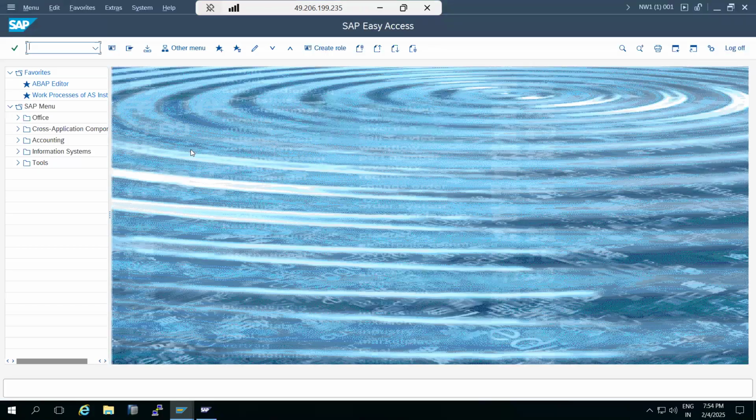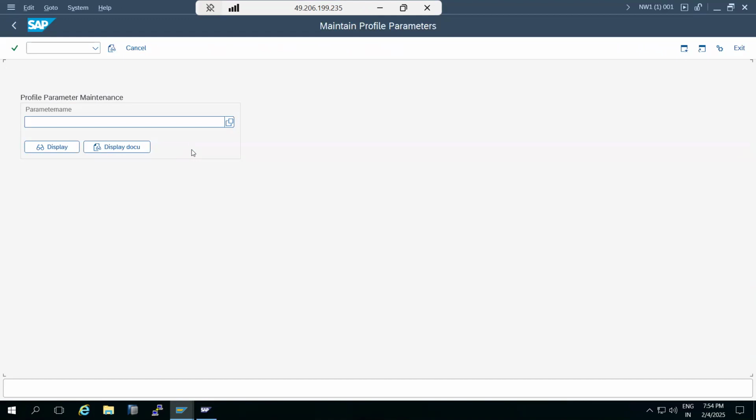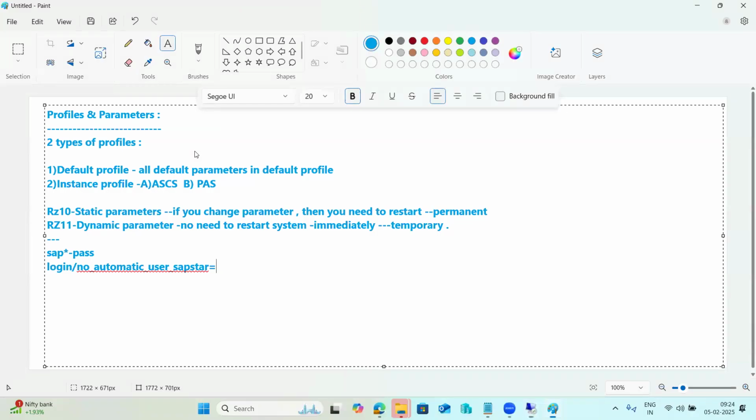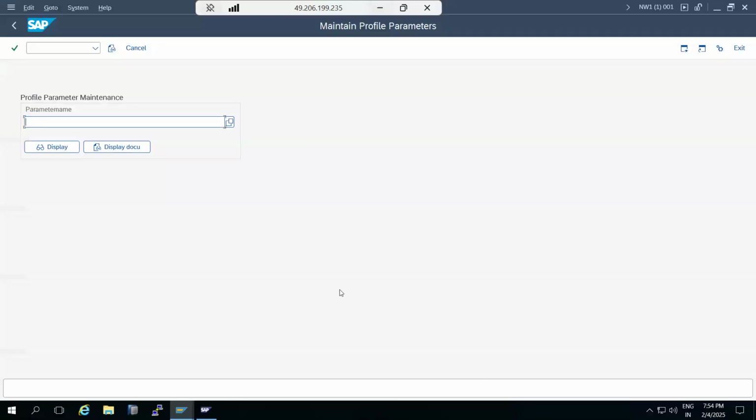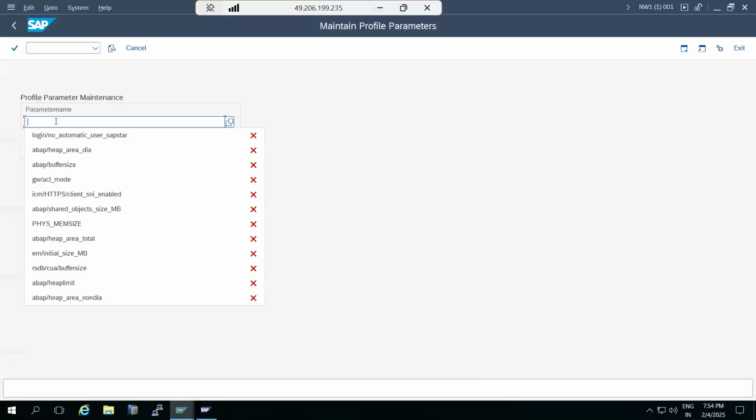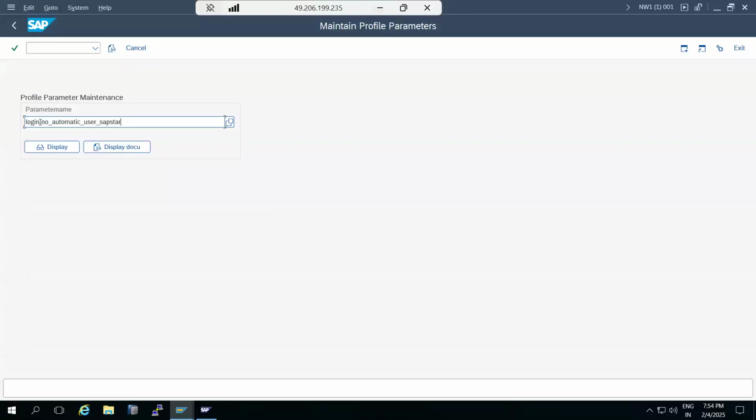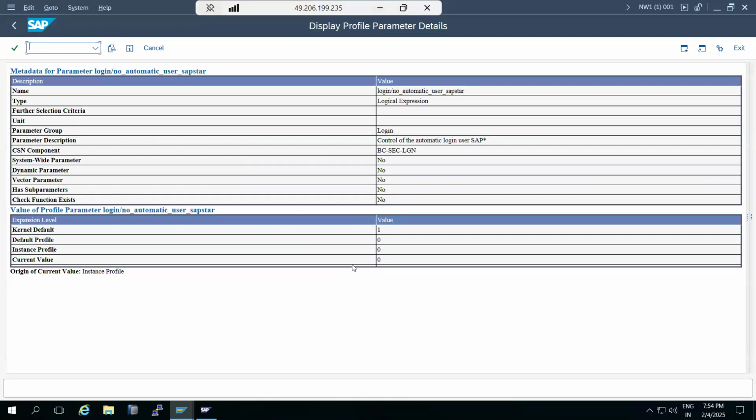Right? So then RG10, you can change it, restart it, the value will be affected. But we have the RG11 also. Then what is the advantage of the RG11 here? RG11 is the dynamic parameter. No need to restart the system here, but it's only temporary. But all the parameters are not dynamic here. Dynamic means, suppose if you take the login slash no automatic SAP star, if you click on the display button, there is no change value to change it. So this is a static parameter. Definitely we have to change it in the RG10 only.